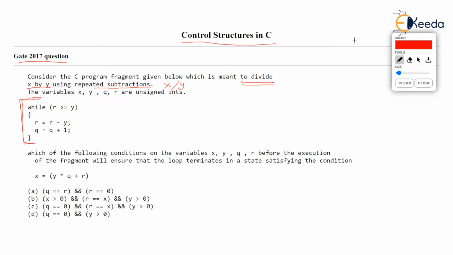And we are using four variables x, y, q, r. Of course, x being the numerator or the dividend and y being the denominator or the divisor, and q and r are the two more variables. So basically we want to divide x by y and we expect that the while loop written below is going to give you the answer of x upon y.